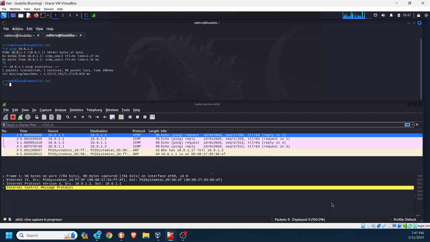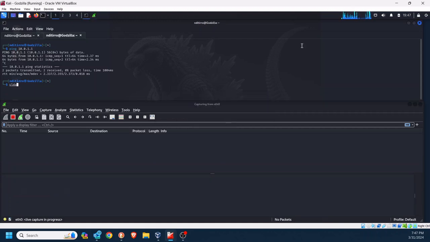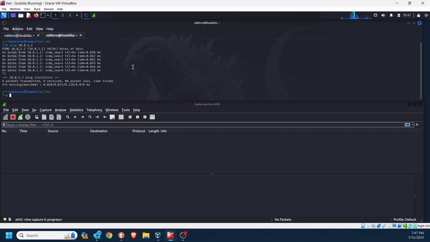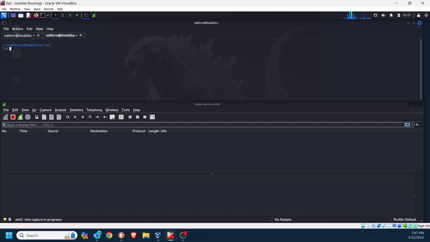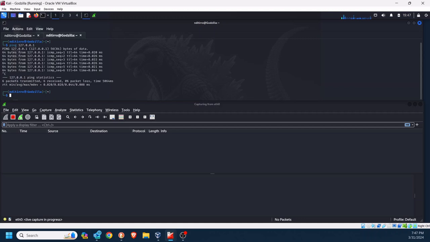So I have my network monitor running. If I clear all the screens and I do the exact same thing and I just ping my local host address, and remember my local host address is 10.0.1.2, you'll notice that yes, it's pinging, but it's not sending out the network traffic. And if I do the same thing with 127.0.0.1, again, it doesn't send out any network traffic because it's trying to keep all this information local to my machine.